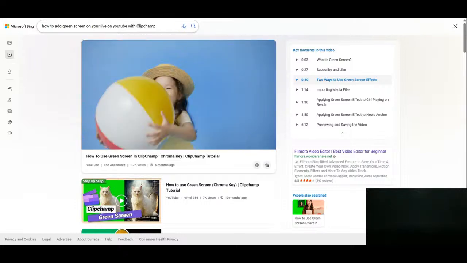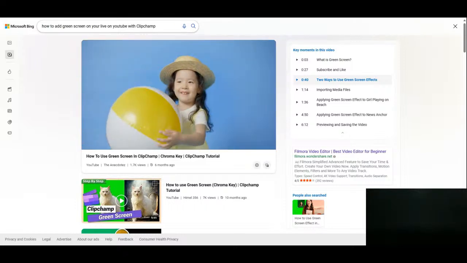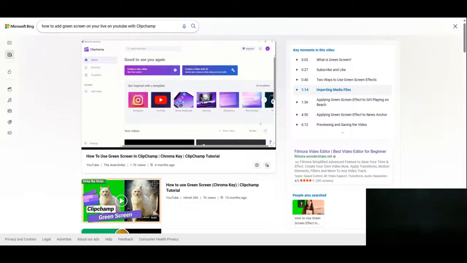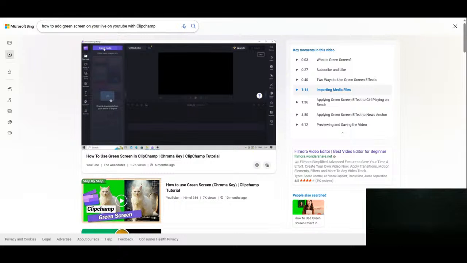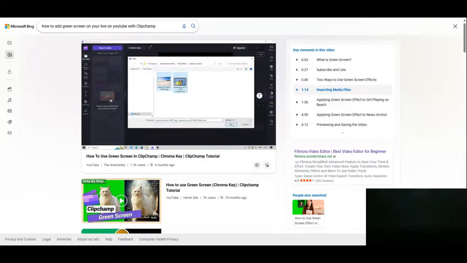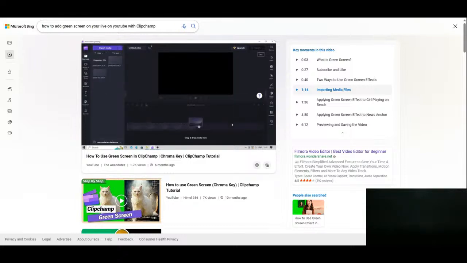We will see how we can show this girl playing on the beach. Log into clipchamp.com or open Clipchamp app on your computer. Click Create New Video button, and then you'll be taken straight into the editor. Let's bring our media files in the editor. Click on Import Media button and select the video and images you want to import. Click Open, and all your selected files will be imported in your media panel here.